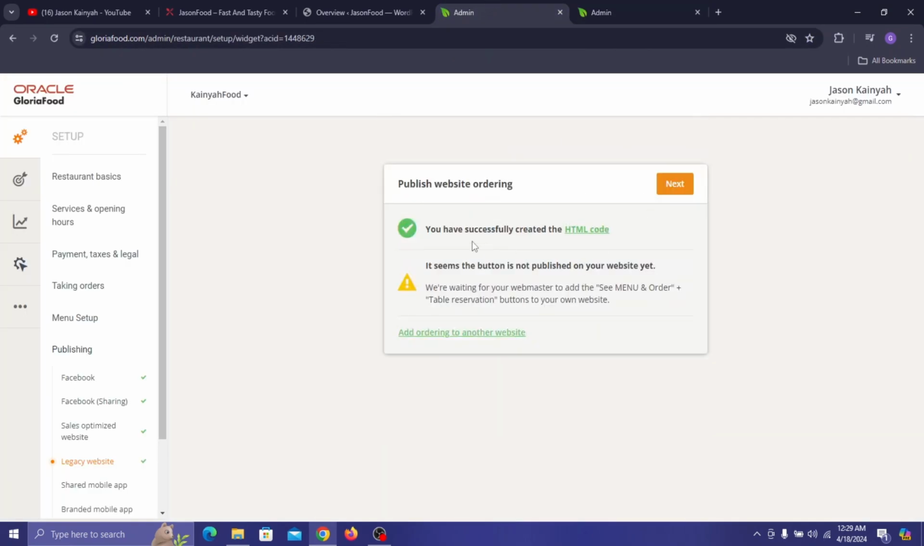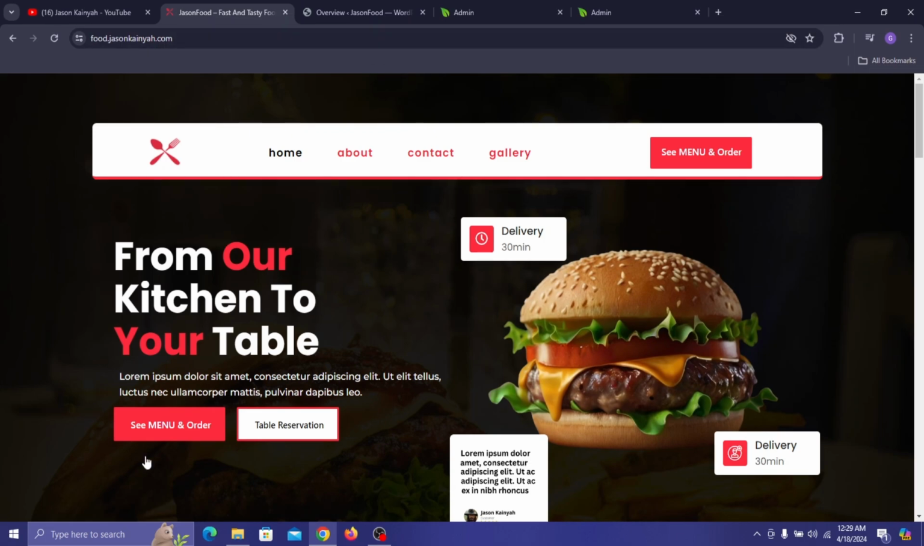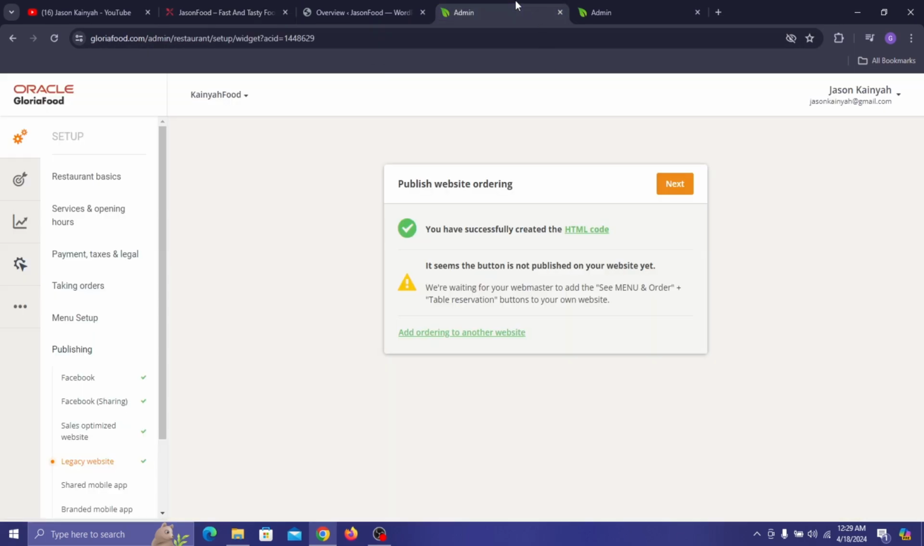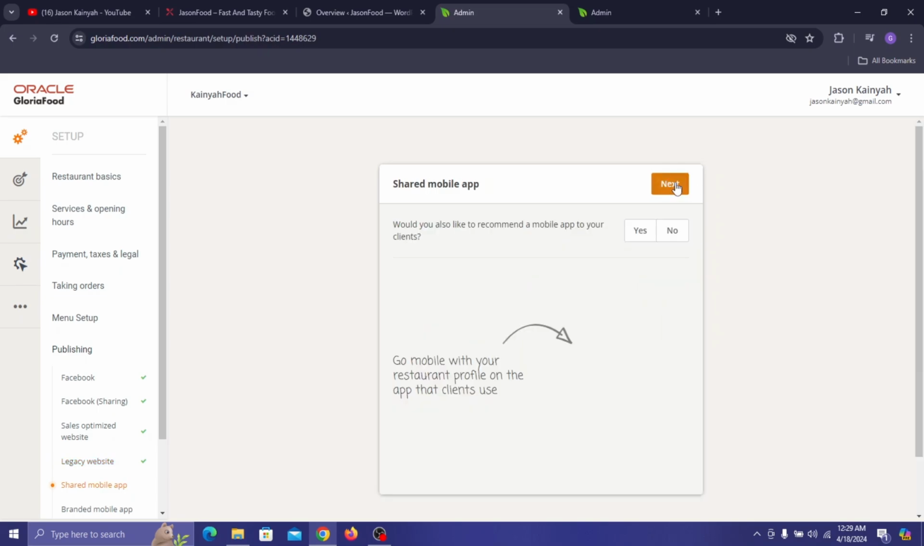As you can see, they said that you have successfully created the HTML code, and it seems that the button is not published on your website yet. Once we publish the button on our site, they are going to tick mark it for us. I'll show you how to do that once we are building the website. So you can just click on next.